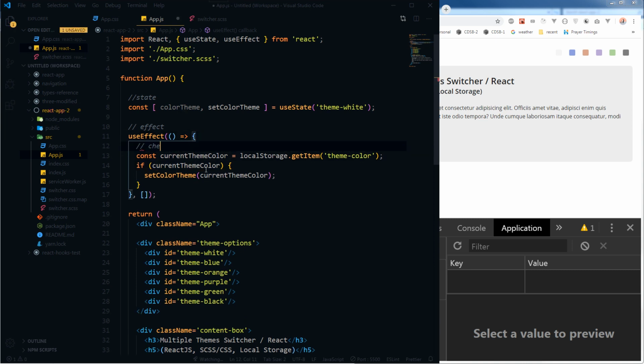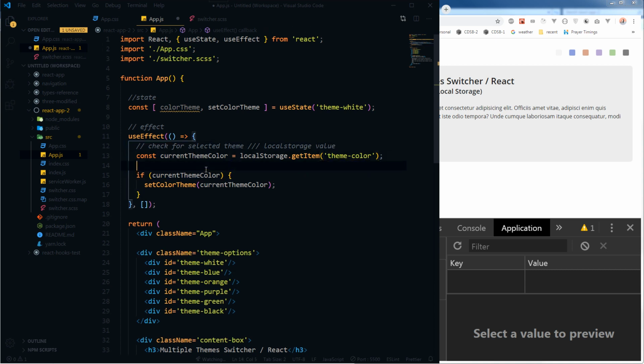So check for selected theme local storage value, and if found, set selected theme value in state. So that part is done.